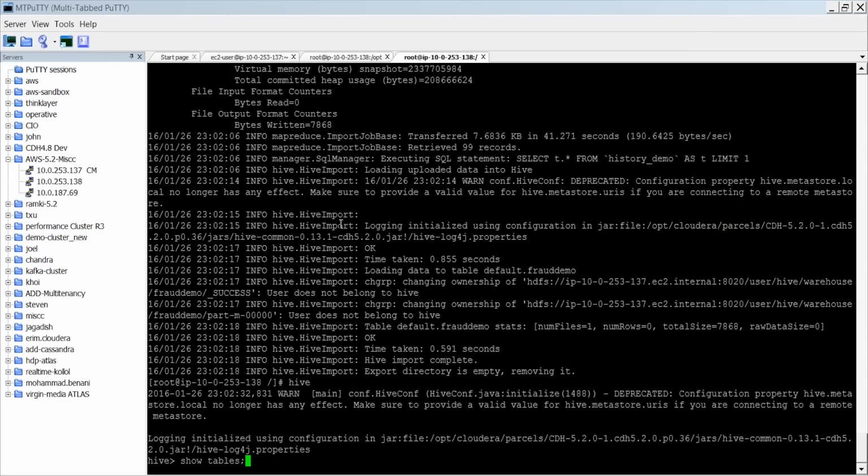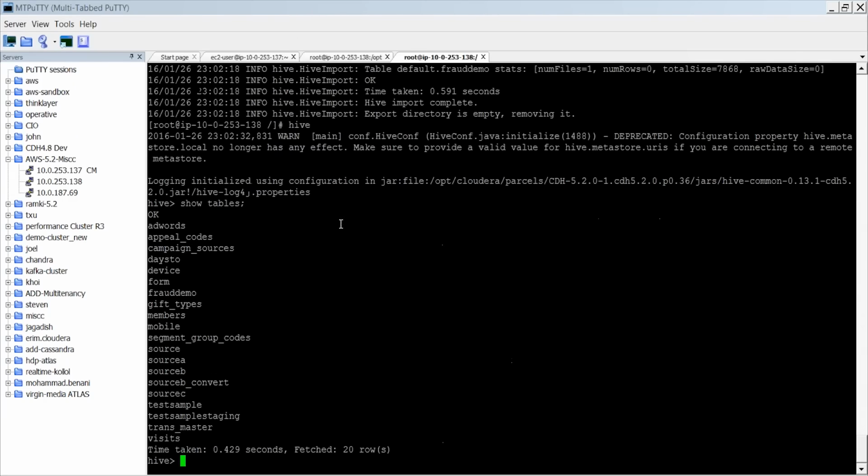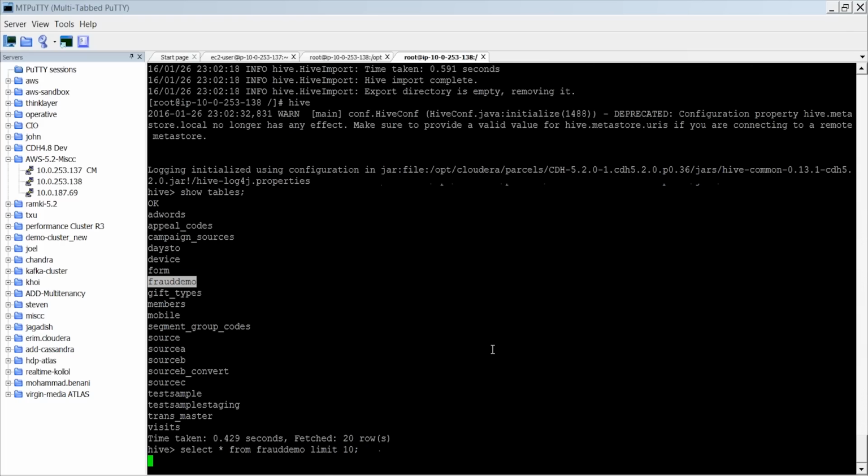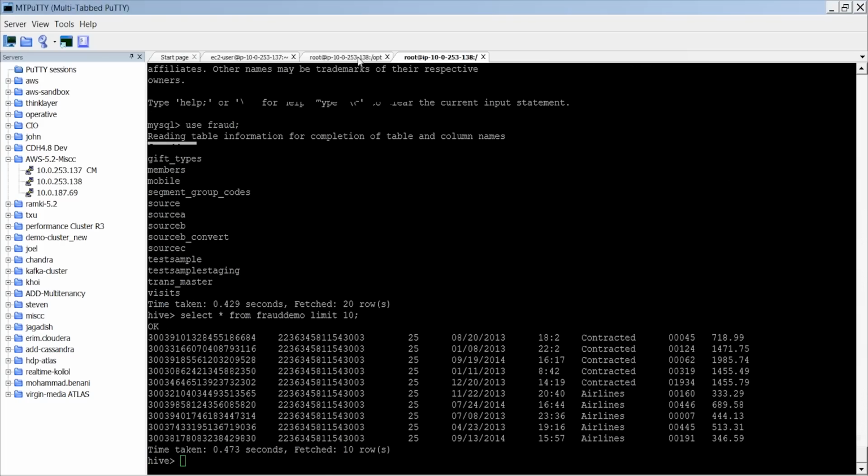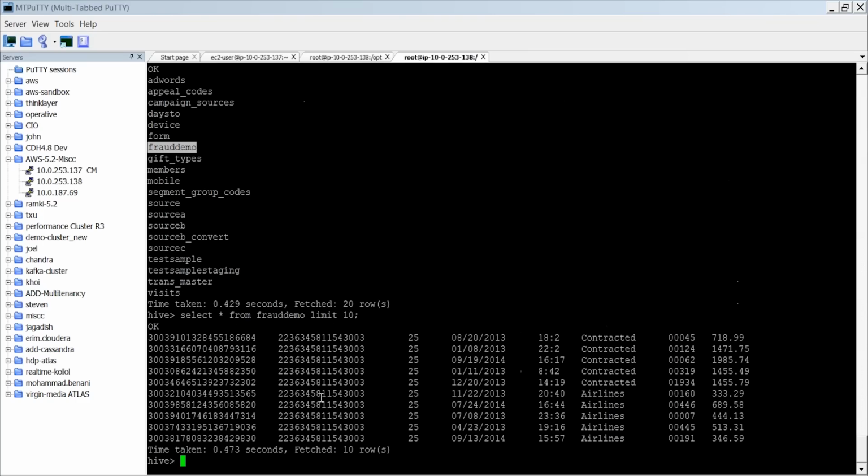So right now in Hive, I'm going to see some tables. There are a lot of tables available here. My table is fraud demo, right? That's the table name that I created. So I'm going to say select star from fraud demo limit 10. So I can see the same data, right? So data has been uploaded for me.